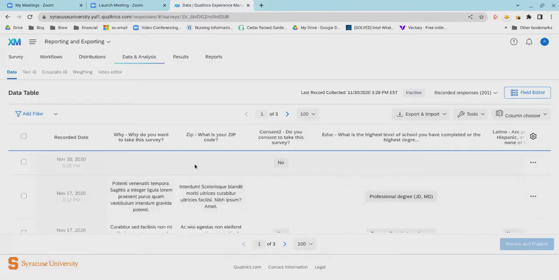So as I said, I created some dummy data, and you can see this is from a while back. It's all the same stuff. Of course, there's data and analysis, results, and reports, and we're going to go through all of these today. But the default when you first come in is what they call the data table.